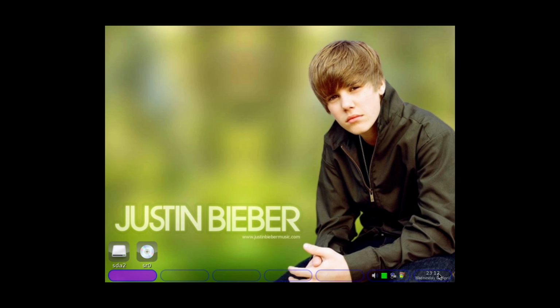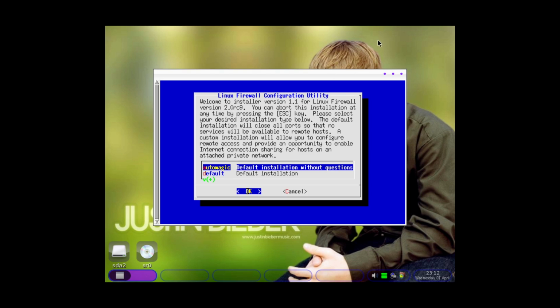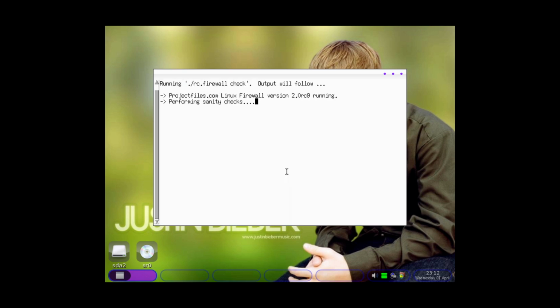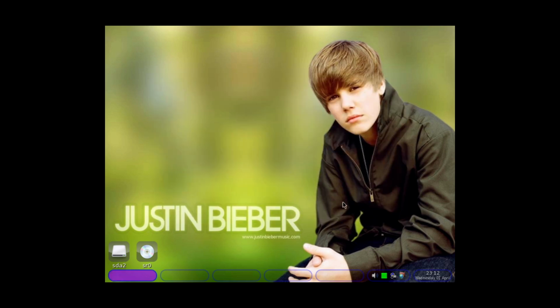So here we have our little system tray down here. We have some tools down here. There's a firewall configuration. There's auto magic default installation without questions. All right, or we have the default installation. Yeah, baby. Let's go ahead and do that. So we have some nice tools to set up a firewall. We have active interfaces. We have our personal storage space. We have our volume here. Now, I did have a problem with this guy in that I could not actually get it to install.